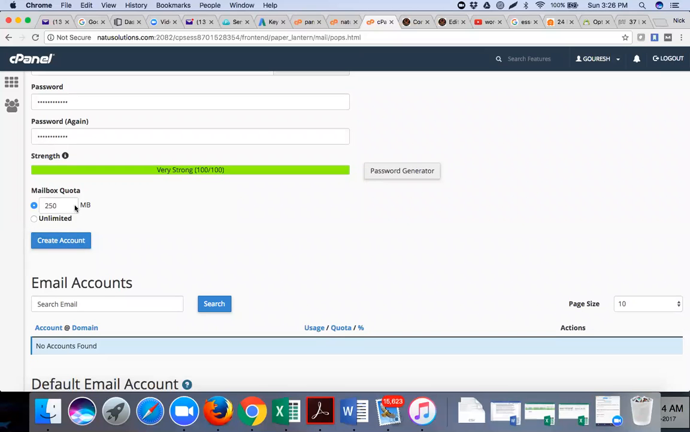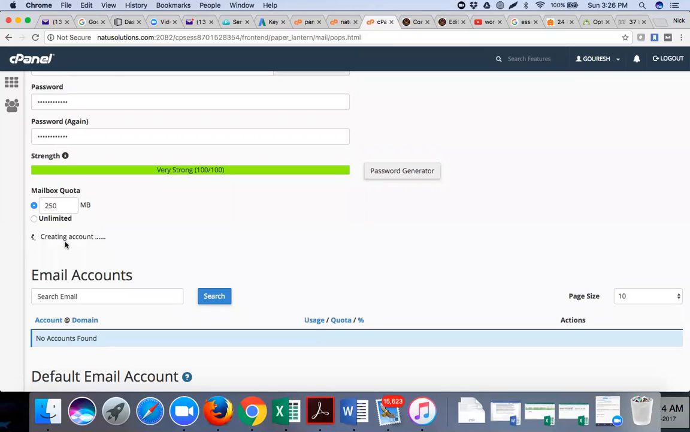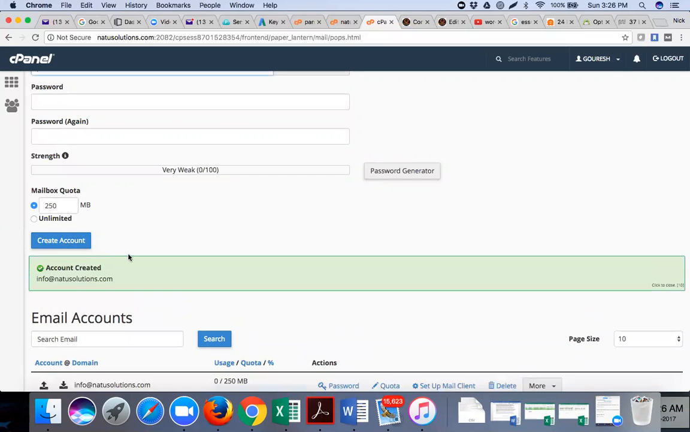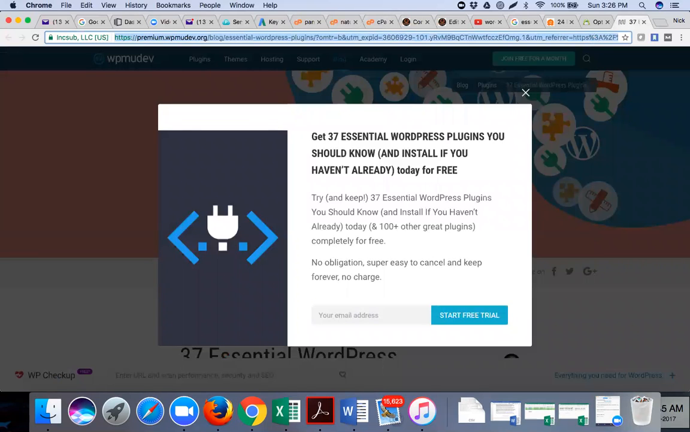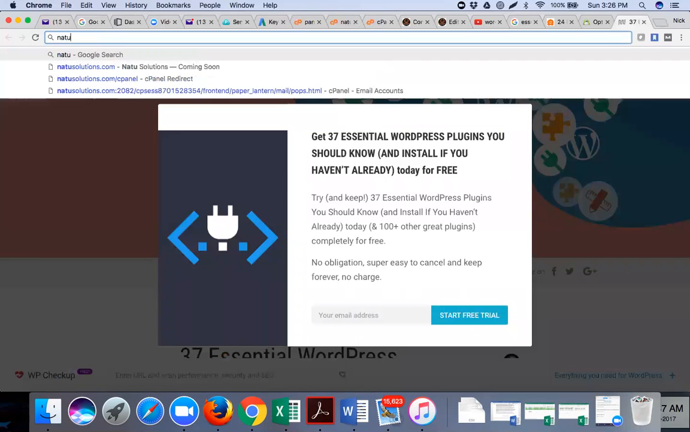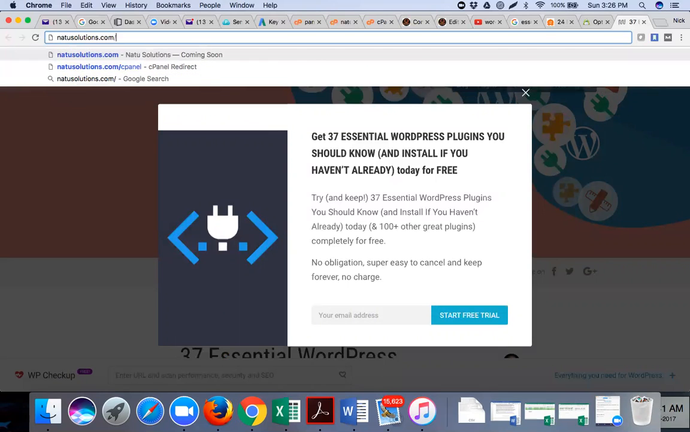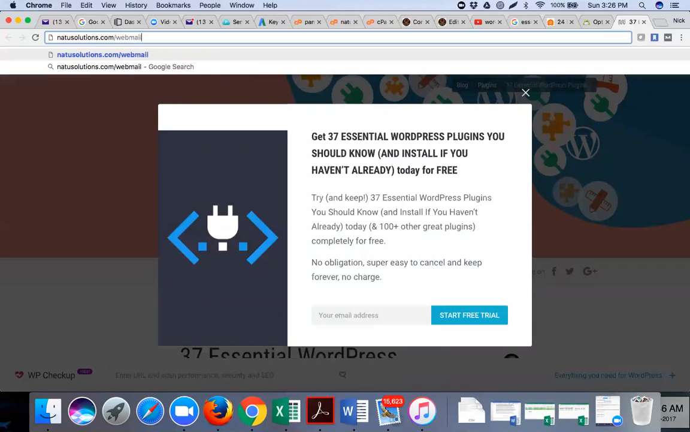So it's 500 MB total you have for your website and email together. I'm putting 250 MB as the quota limit for this. Clicking on create account. Now it's been created. Now how you can access it: you have to open your domain /webmail. Your website is natusolutions.com. For cPanel we do /cPanel, and for email we do /webmail.